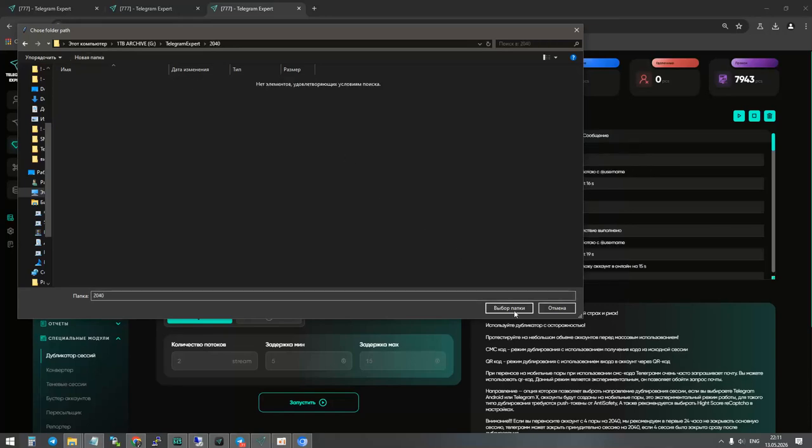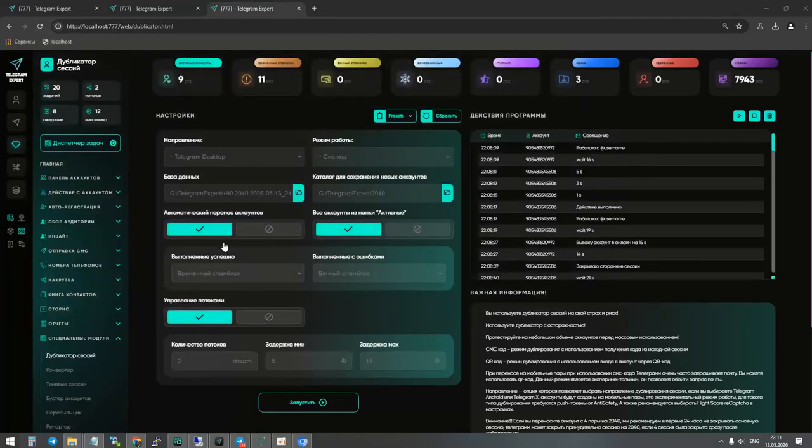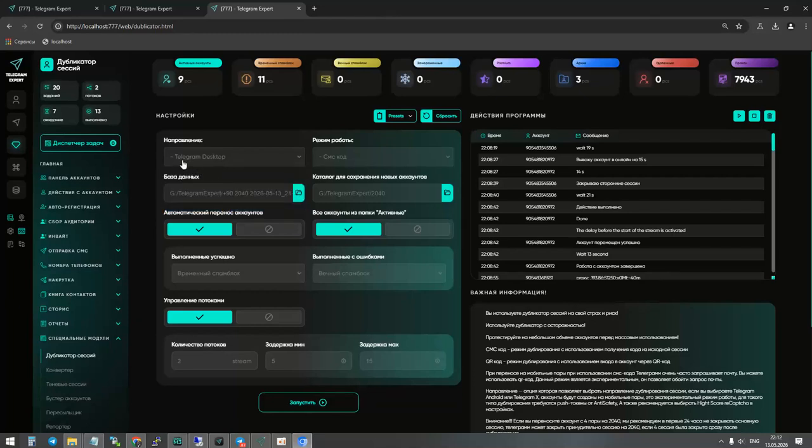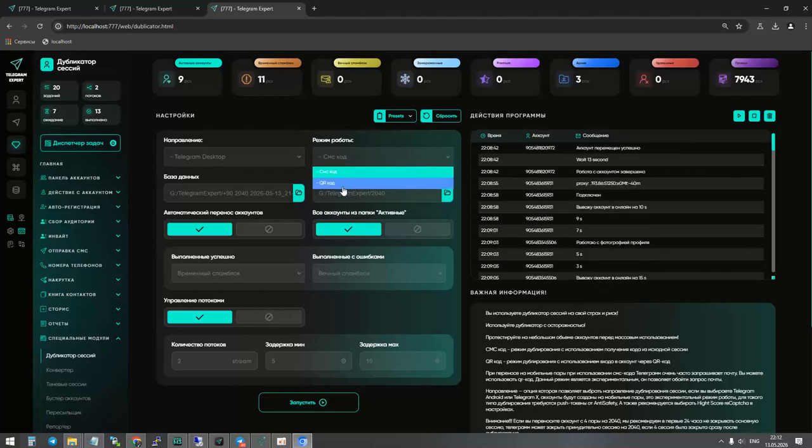Automatic transfer of accounts. As I selected earlier, flow management will also have two flows with identical delays. Note that at the top we have several direction options available. We will need to use specifically the direction Telegram desktop, that is the fourth pair, from mobile official Android transfer to official Telegram desktop. Operating modes available are SMS code and QR.